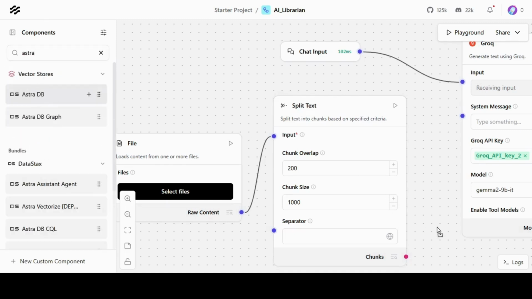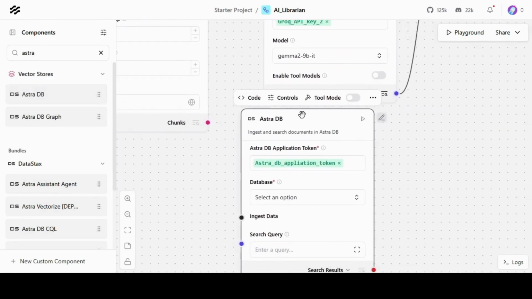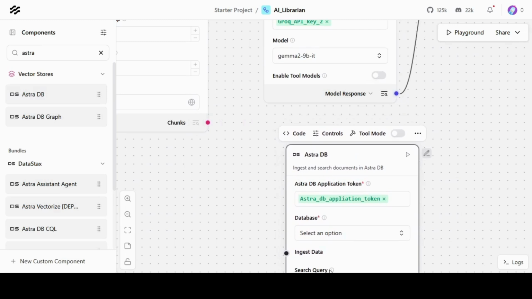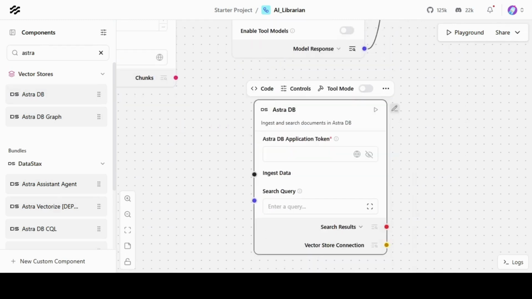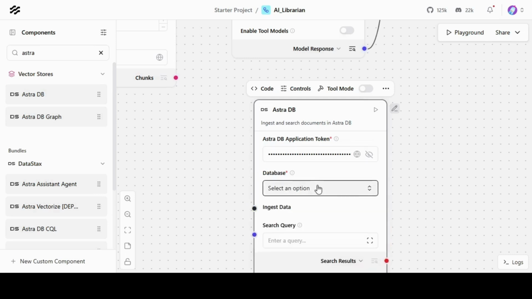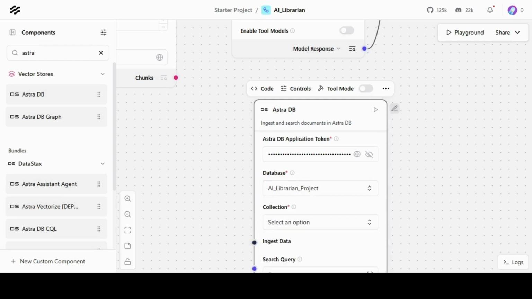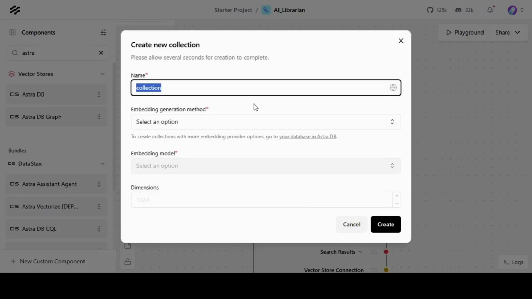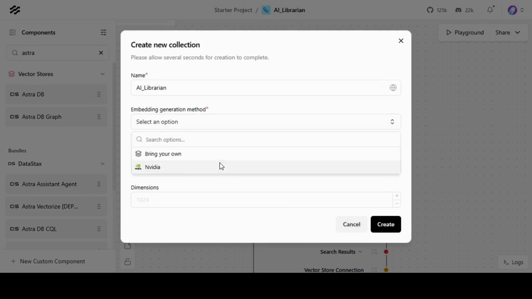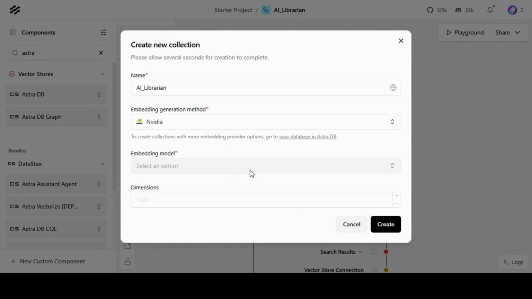Now, let's head back into Langflow. Open the AstraDB node, paste in the application token where it asks for your key, and create a collection that matches the embedding model you're using. And that's it. AstraDB is now fully connected to Langflow and ready to store your document embeddings.